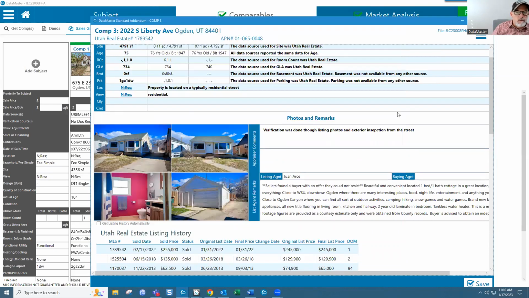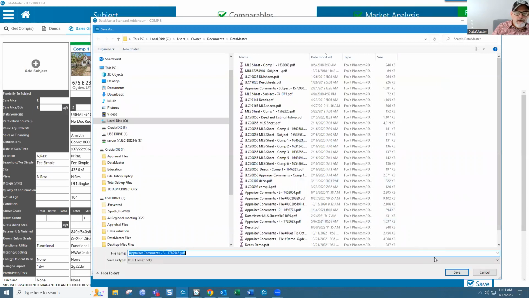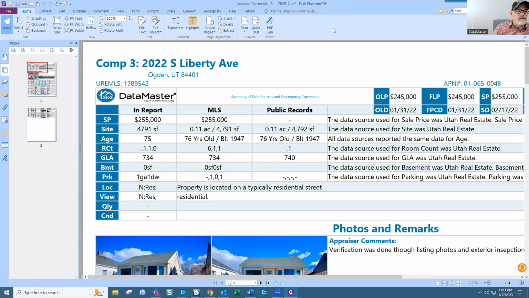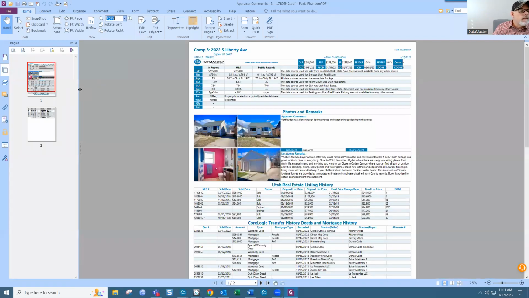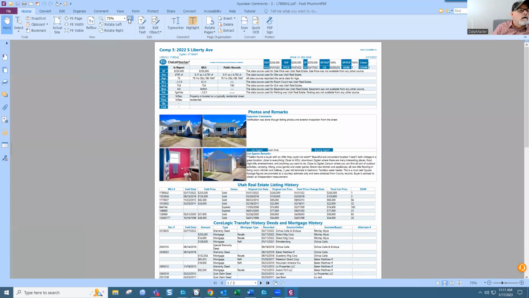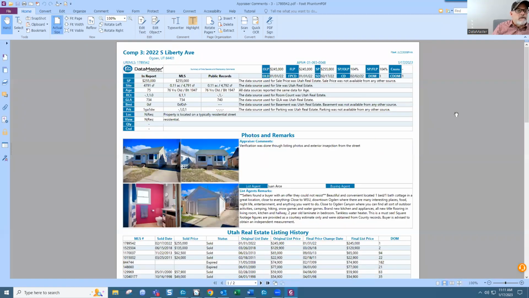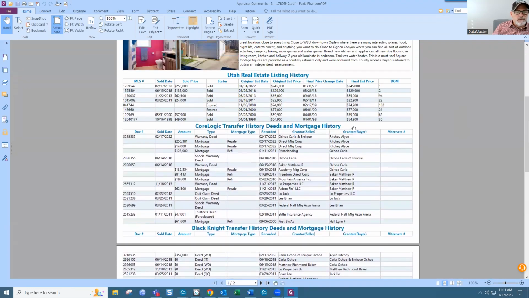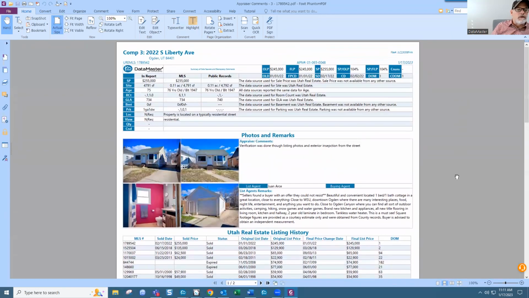So when I create this or print this, I'll show you what it looks like. You just save it to a PDF. And this is what it looks like. Let me reduce the size here so it's a little easier to see. So this is the nice little printout that it creates. And if it runs into 2 pages, if you only had one data source, this would all show up on one. But it's a really nice addendum that you can add into your reports, and all the information about that comparable is there.